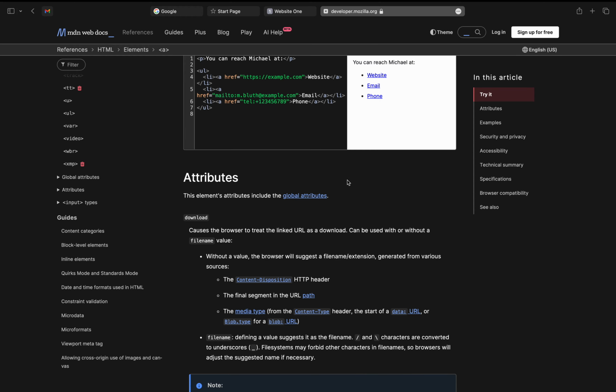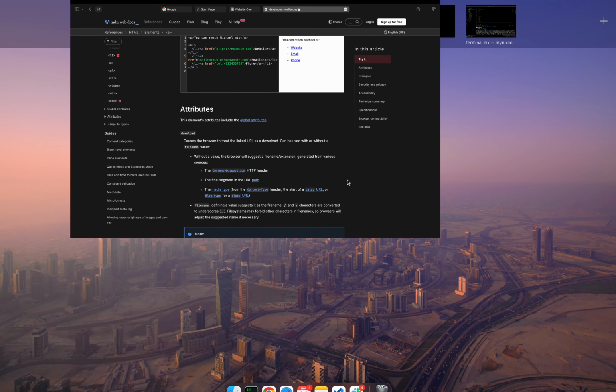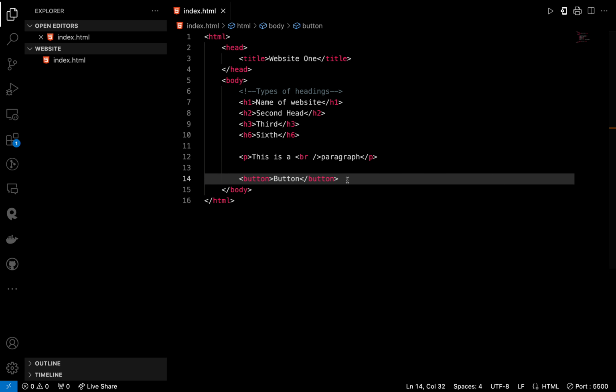So I hope this helps, and other than that, I think this is pretty much clear. In the next video we'll learn about CSS and how we can style it, and later we'll learn about JavaScript, how we can add the functionality. Now for this video I think this much would be sufficient. So yeah, that's it.